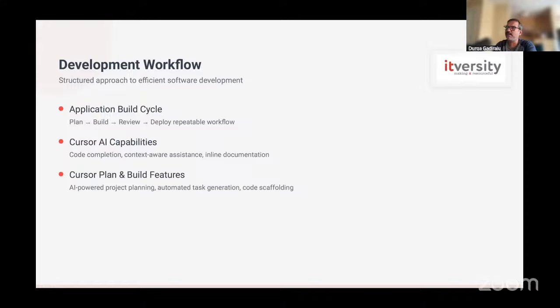That being said, now let's get into the next section of this workshop, which is nothing but development workflow. In this, we'll be talking about the application build cycle, and plan, build, review, and deploy. We'll also go through Cursor AI capabilities from this perspective, and then we will review Cursor plan and build features, and then we'll actually get into planning and building using Cursor. Keep in mind, Cursor is pretty powerful and it is AI powered. It can be used for planning, automated task generation, building the applications, troubleshooting the applications, and all.